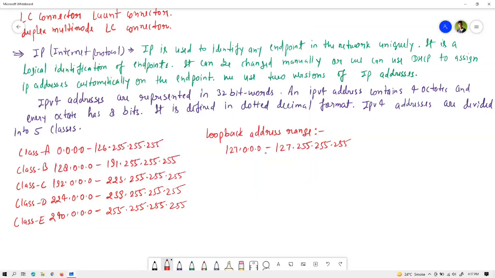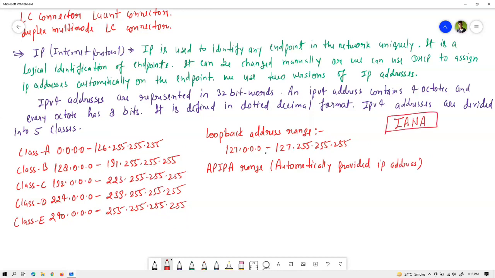If I talk about another range, we have one more range called APIPA. APIPA stands for automatically provided IP addresses. Now, who is the responsible authority to allocate IP addresses in the network? The network engineer, right? Yeah, but you will purchase the IP addresses from IANA. Globally, it will manage the IP address space, right?